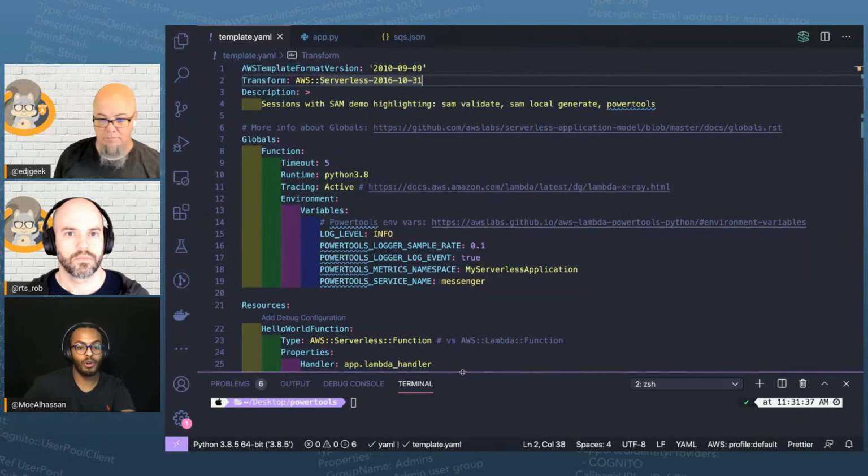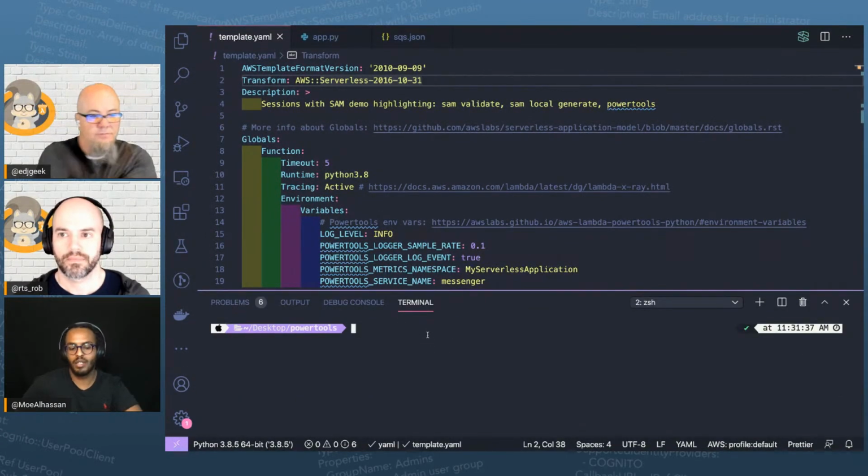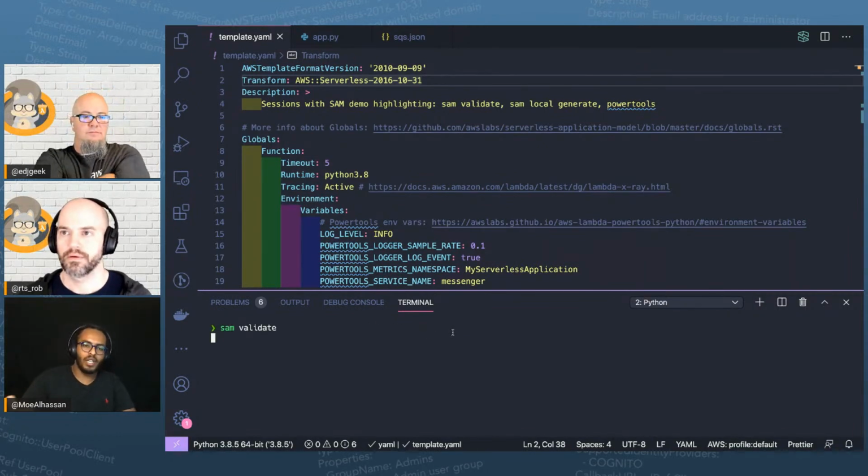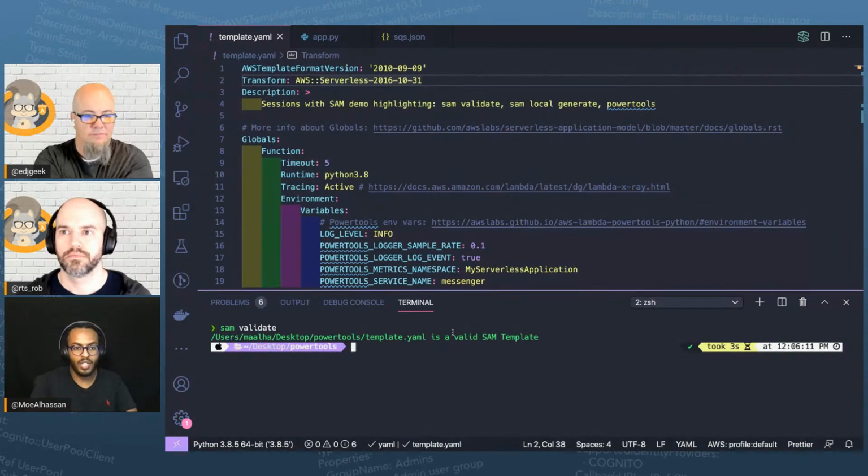And that kind of brings us to our first SAM CLI command, SAM validate. What it does essentially is it actually does the transform. It checks to see if it's valid CloudFormation.